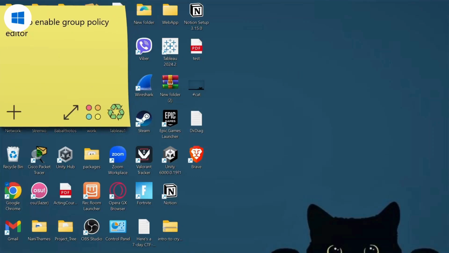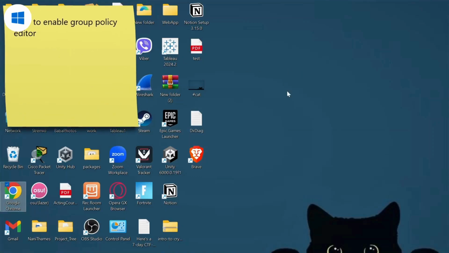If you guys are wondering how you can enable your group policy editor in your home edition Windows, this is how you do it. Now Windows does not provide a group policy editor for the home edition, so this is what you'll need to do to get it.